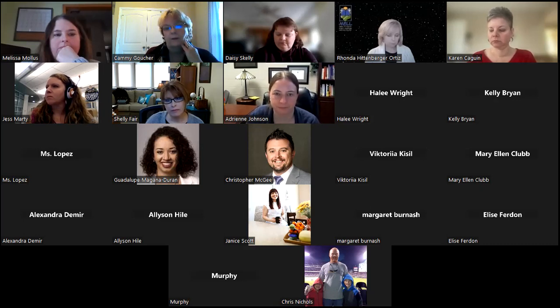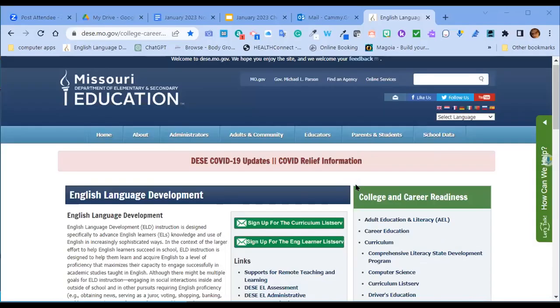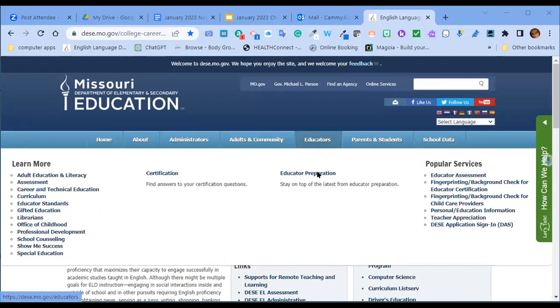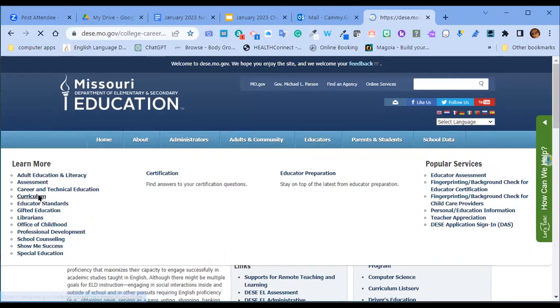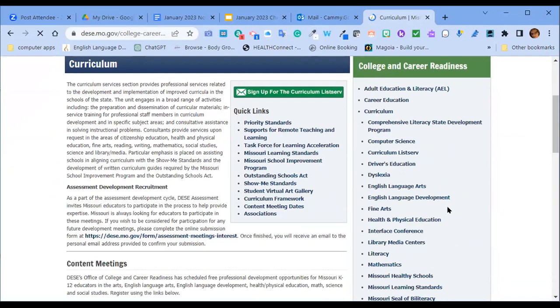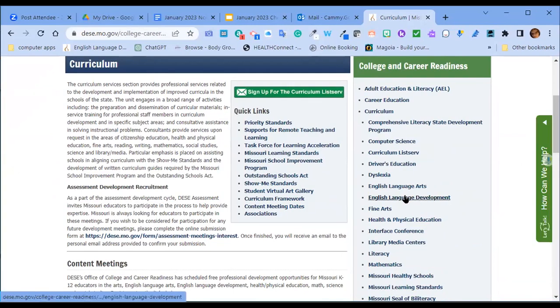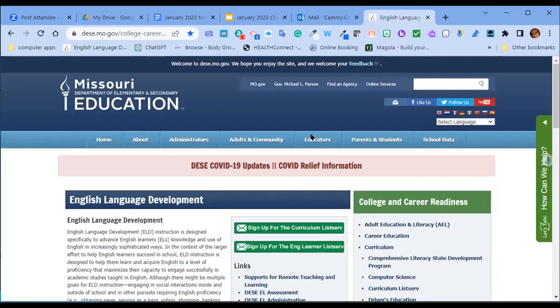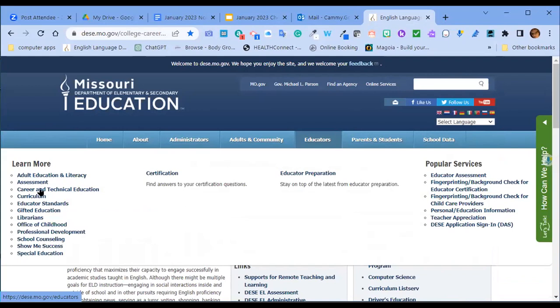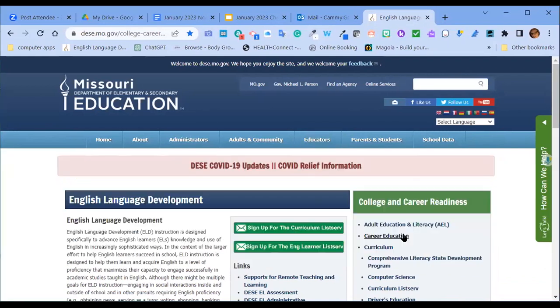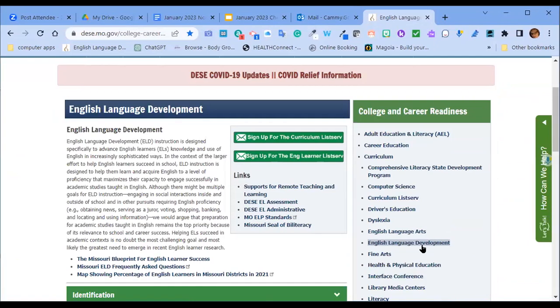Here we go. So I've showed this before, how to easily get to the DESE ELD page. If you go to educators, scroll over to curriculum, click on curriculum, and then on the right-hand side, you can go down to English language development. And that will open up the ELD page. That's hover over educators, then go to curriculum, click on curriculum, and then find ELD on the right-hand side.